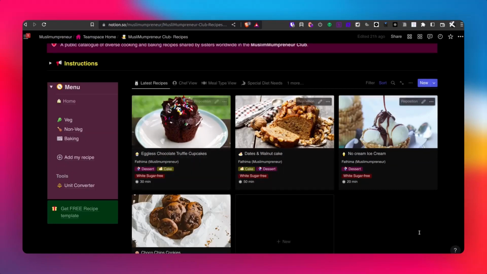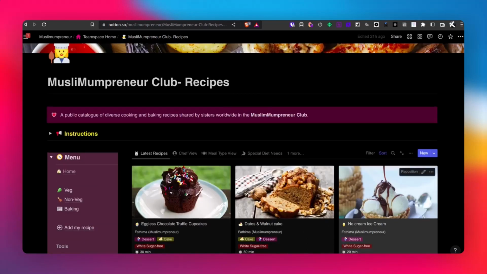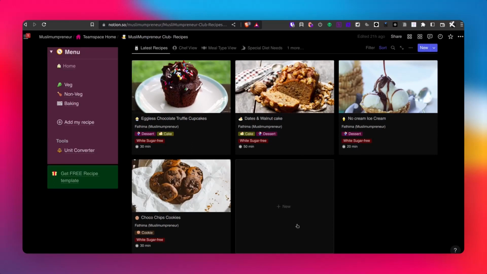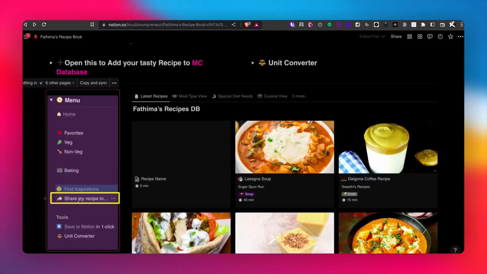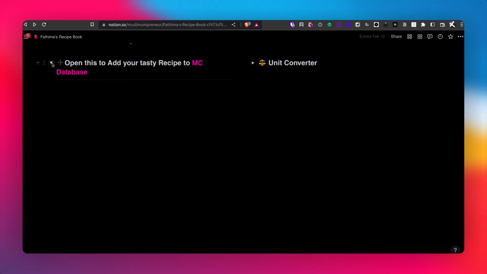You will be getting inspiration from these recipes that have been added by different sisters from all over the world. These 4 recipes are added by me. This is my contribution to Muslimumprenuer Club. You too can add your recipe here. To do that, what you have to do is click on the link, share my recipes too. You can find this link in 2 places, one in this menu section and the other one in this home page. You can click on here.